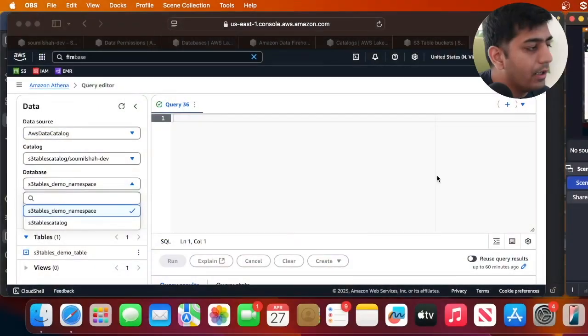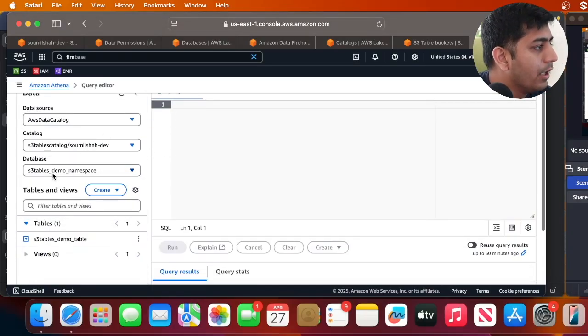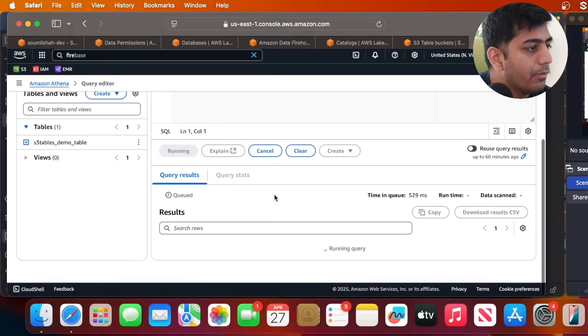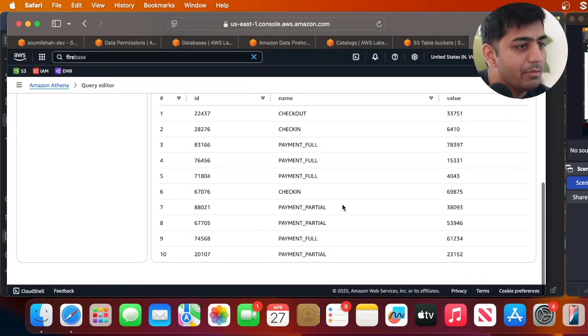So I'm querying the data now in Athena. So I'm on the AWS Athena console. Here I've selected the particular namespace and here you can see the table. Let's try preview table. And now it is running a query on my managed Iceberg table. And here you can see, I can see my data.